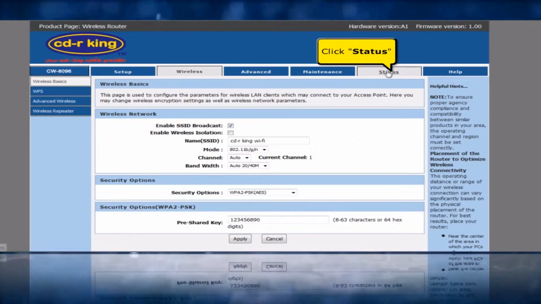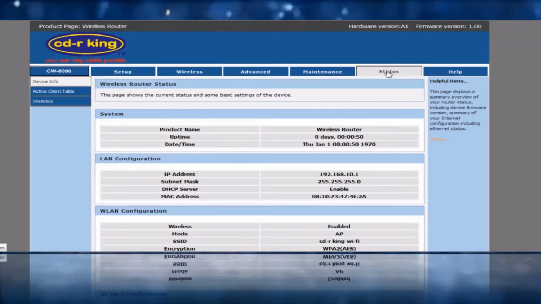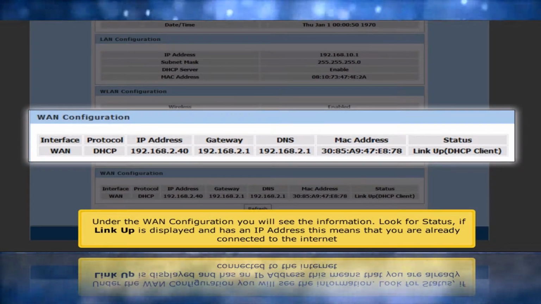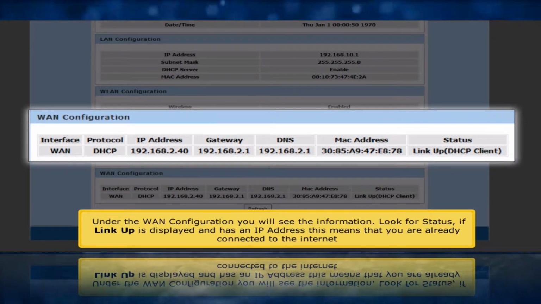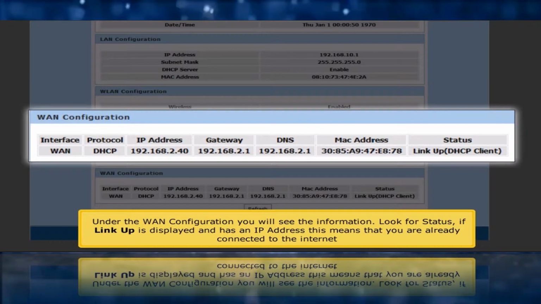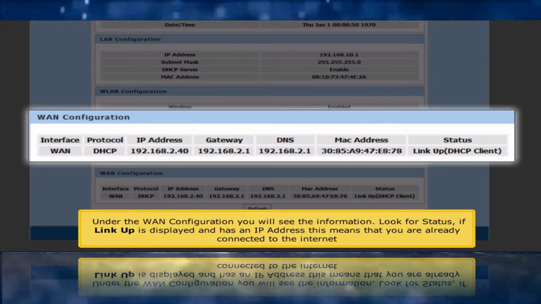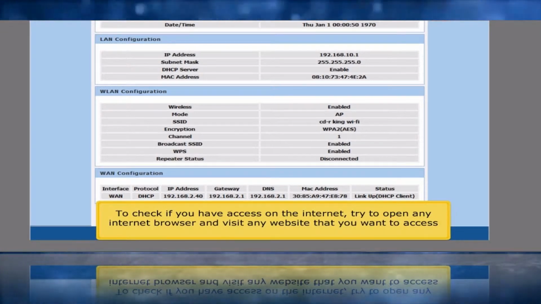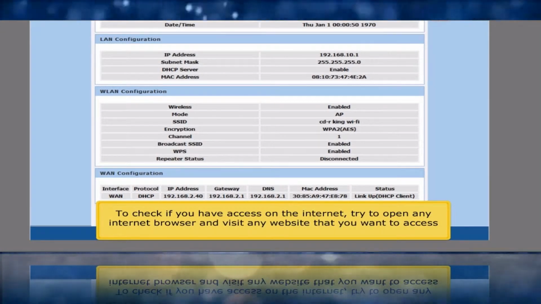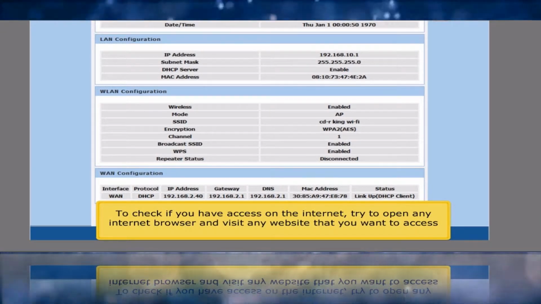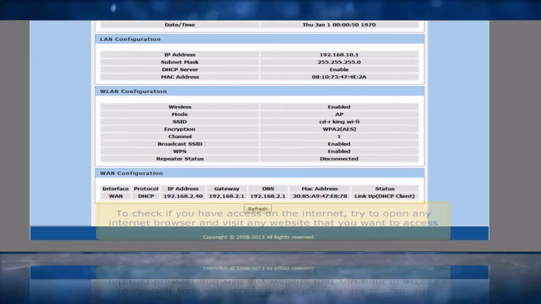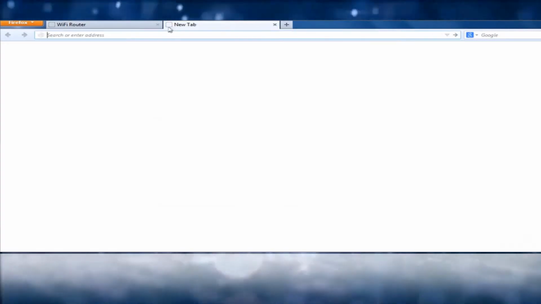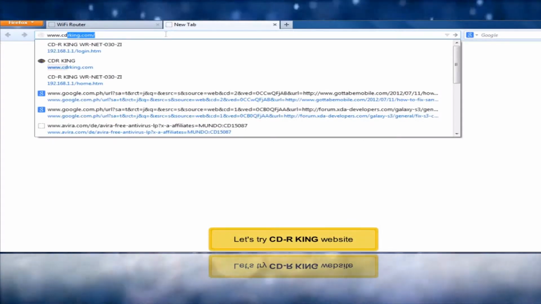Click Status tab. Under the WAN configuration you will see the information. Look for status; if link up is displayed and has an IP address, this means that you are already connected to the internet. To check if you have access to the internet, try to open any internet browser and visit any website that you want to access. Let's try CDR King website.